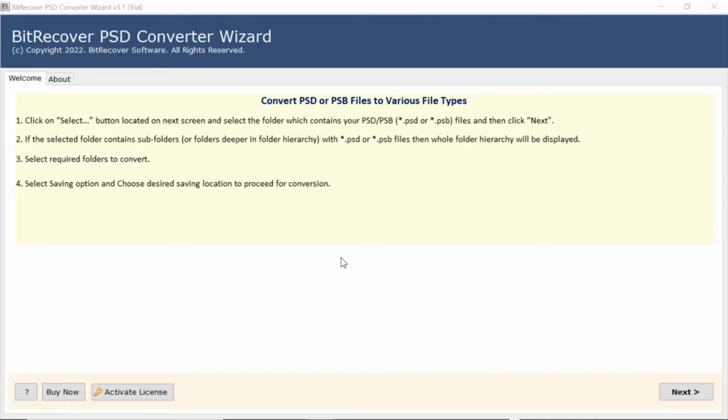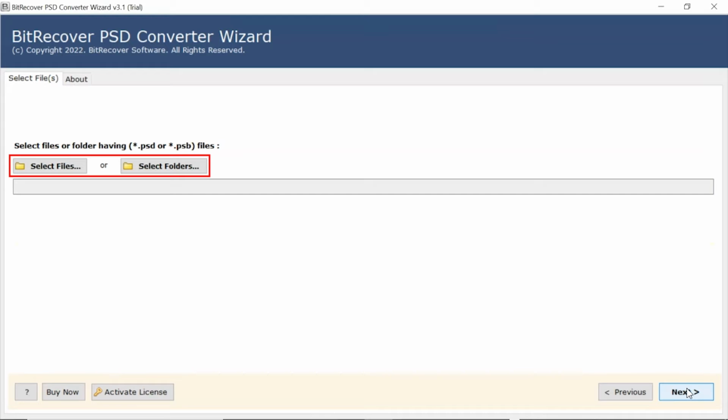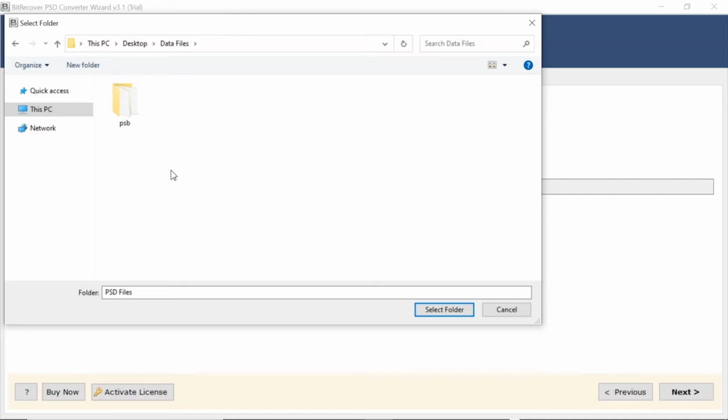First of all, read all the information mentioned in the software starting window. Once agree, tap on the Next button. Now, the user has two modes to browse file with PSB extension from the system, choose from Select File and Select Folder option. Here, we choose the Select Folder mode to upload a complete PSD folder from the system and tap on Select Folder button.